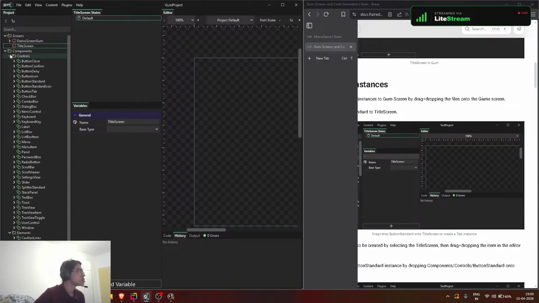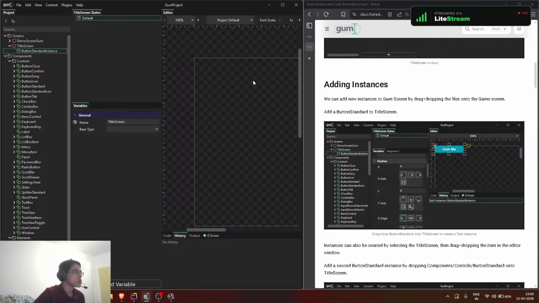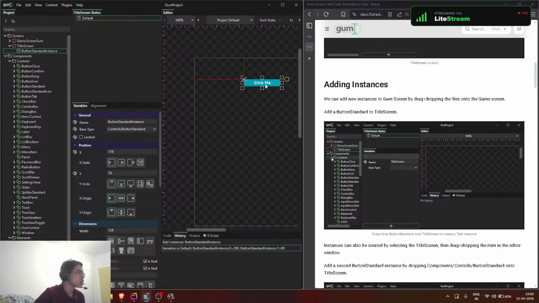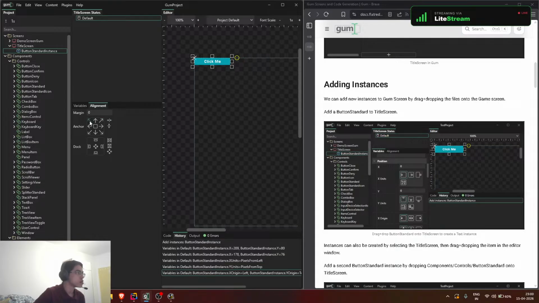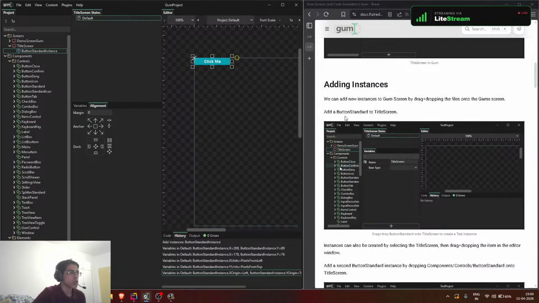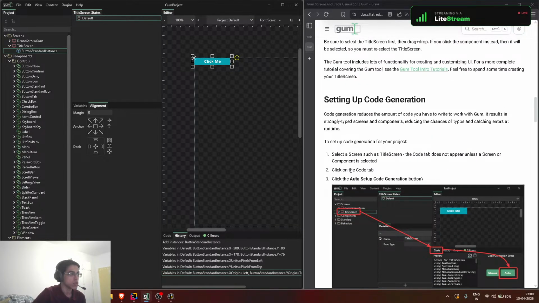Okay, so just go and do button. Let's place it here. How is this alignment? I think it should be here like this. So, I guess it's pretty close to how Unity's thing works itself. So yeah, setting up code generation.